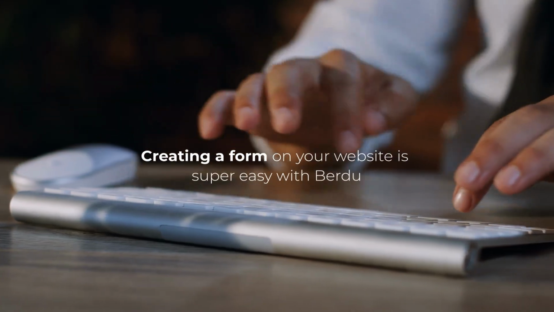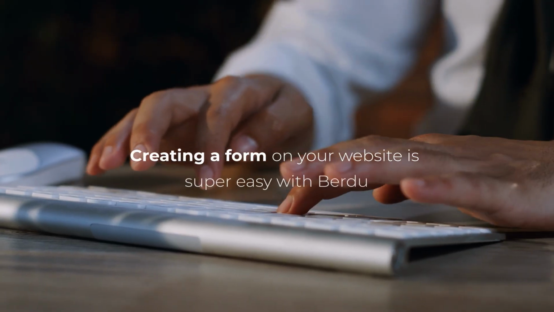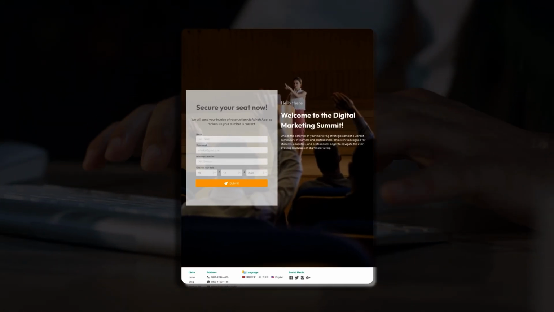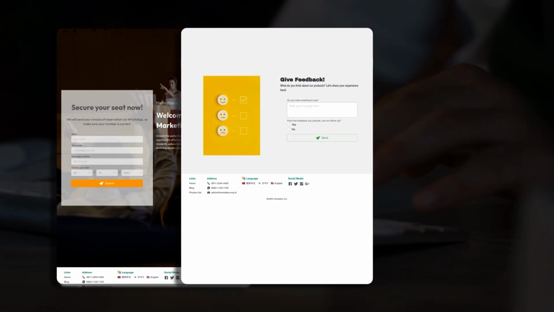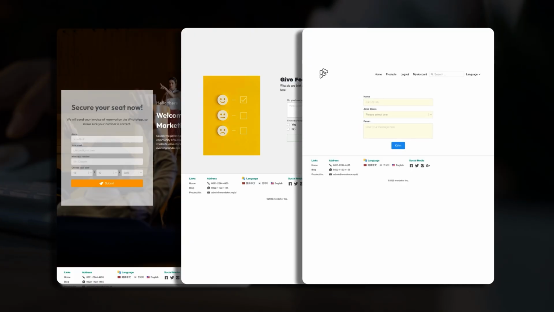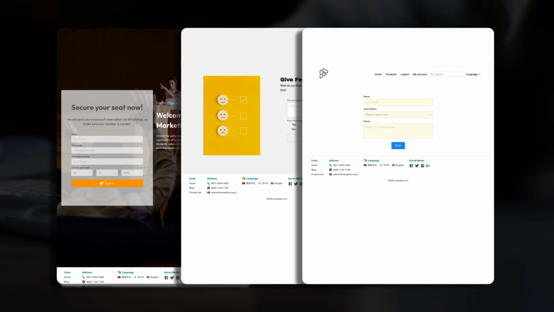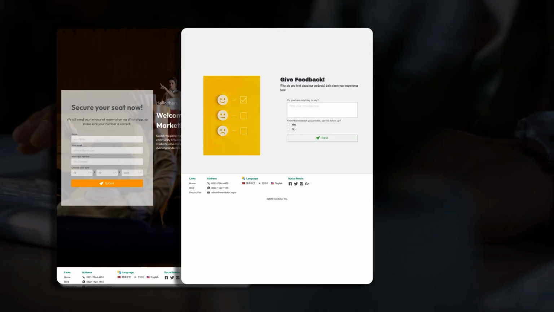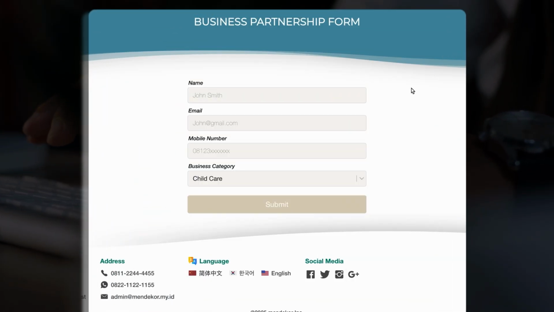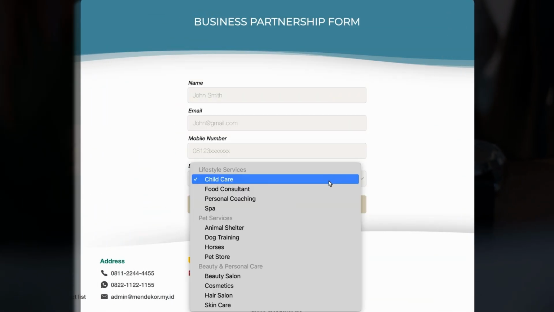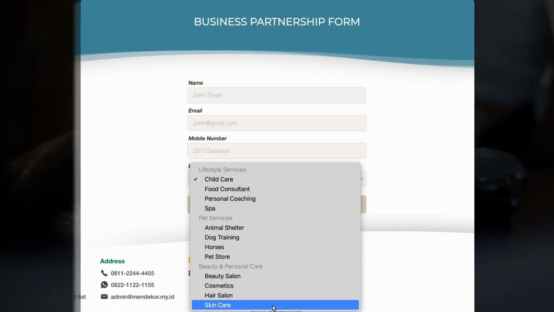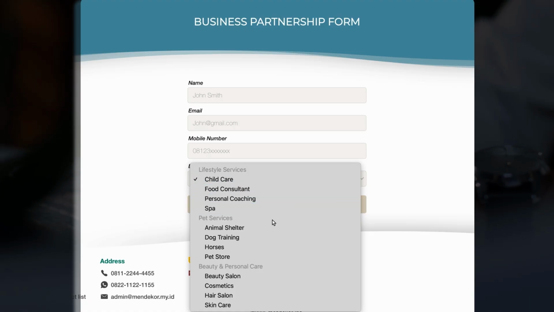Creating a form on your website is super easy with Birdu. You can add different types of input fields, and all the data submitted through the form will appear neatly in your reports dashboard. In this video, we'll focus specifically on selection-based input types, how to create option groups inside your data collection form, and how to customize the design of those options.